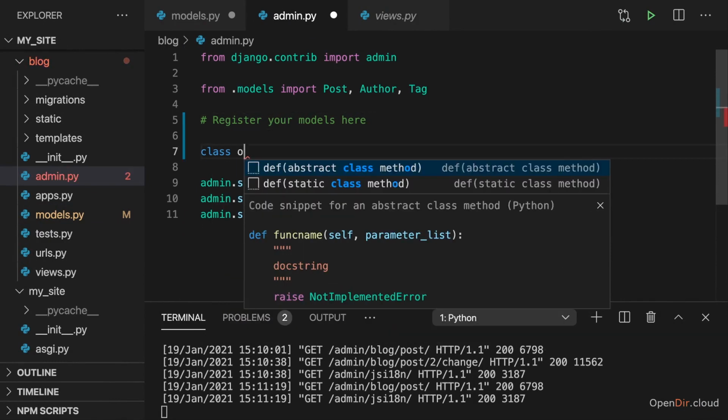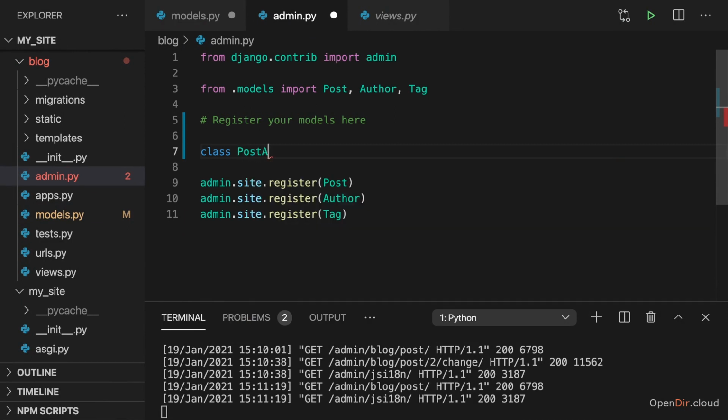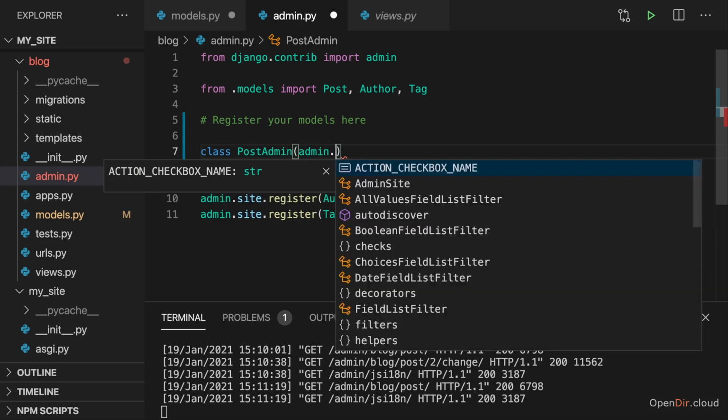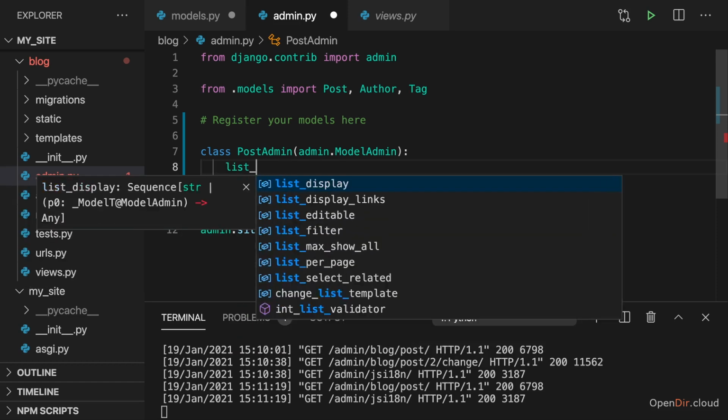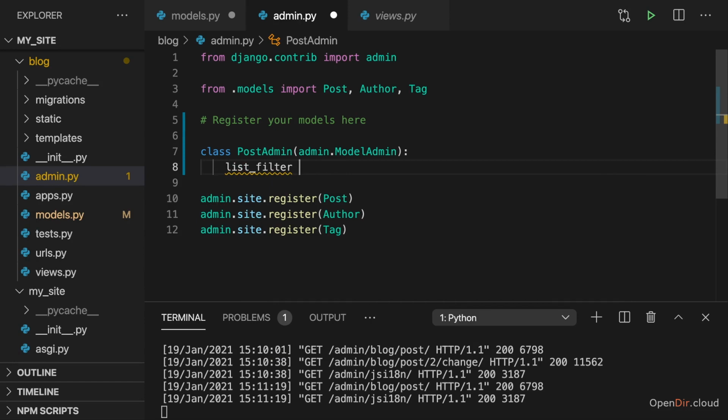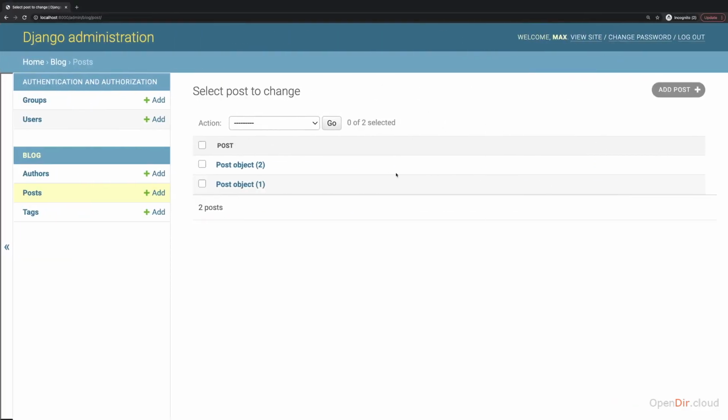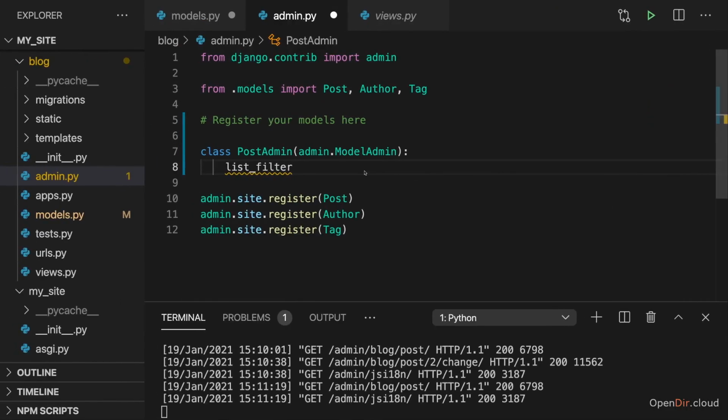We add a post admin class. Now, this class name is up to you, but it should extend admin.ModelAdmin. And then in there, we can add a couple of settings. For example, we can add list_filter to add a filter on this posts page and to specify by which fields we should be able to filter.